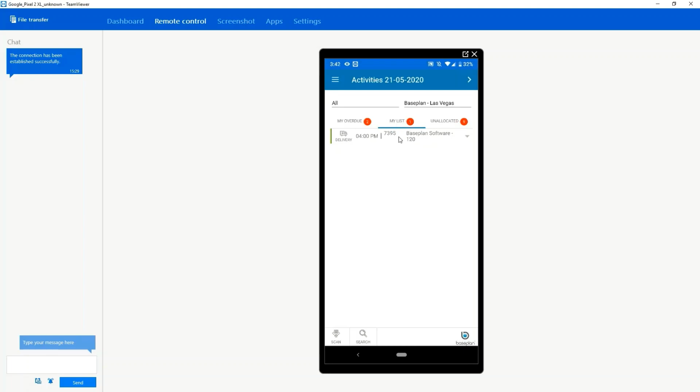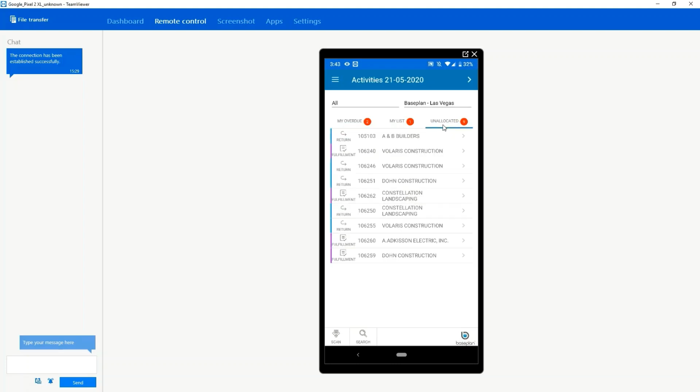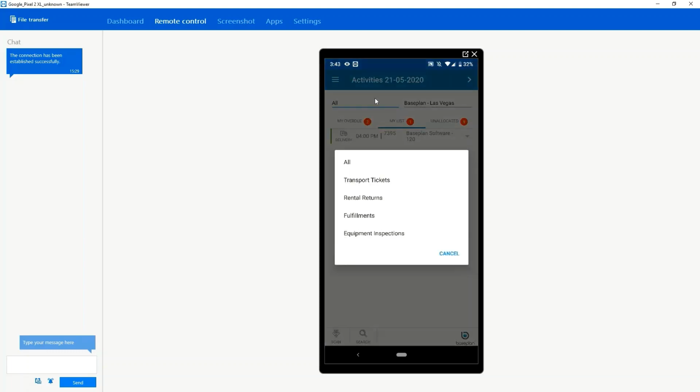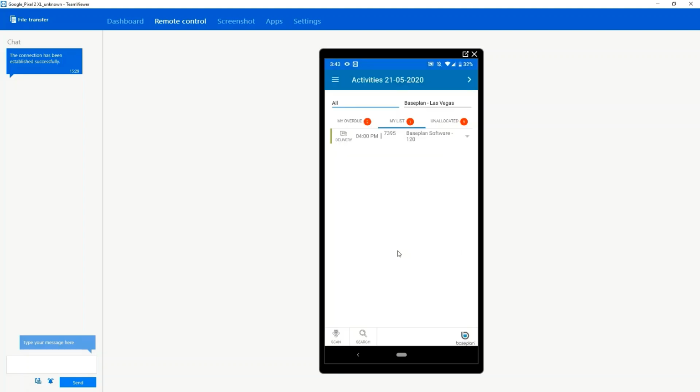I can also see my overdue items. So maybe there's an overdue pickup or there's an inspection that needs to be done. And I can also see my unallocated, which relates more to rental items like returns and fulfillments. So we're going to be looking at my list in this particular video, and you can also see I can filter on the particular branch and the type of information I want to see here. Do I want to see tickets, returns, fulfillments, inspections?